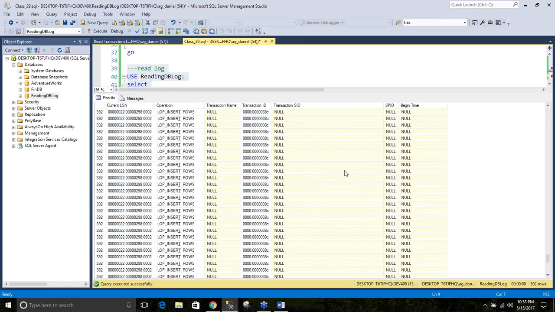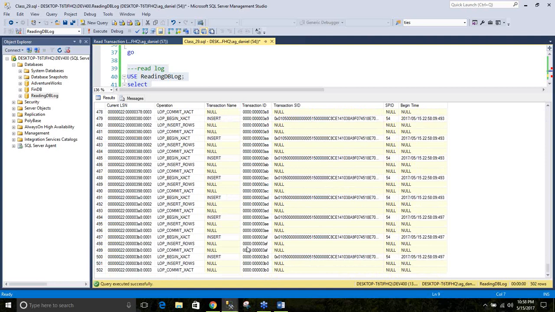And now scroll all the way down. Now you can see that for each insert statement, is it going to be a separate transaction or the same transaction? It's going to be a separate transaction, right? The last record inserted, this is the transaction. It started the transaction, inserted the record, and committed the transaction.